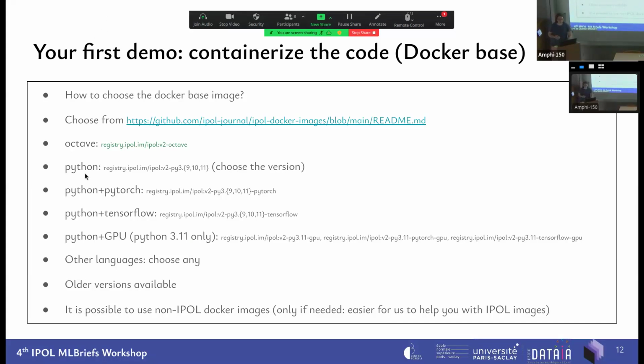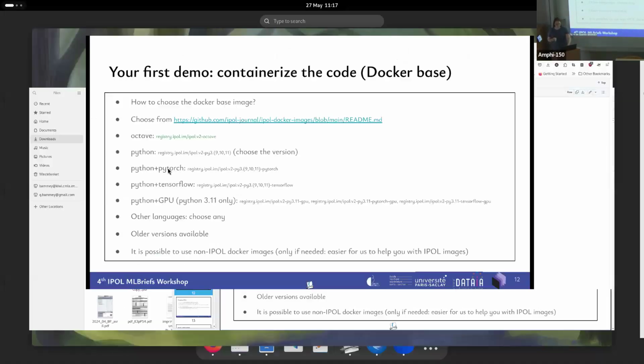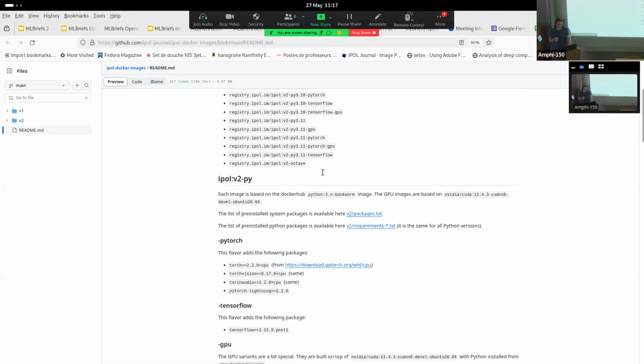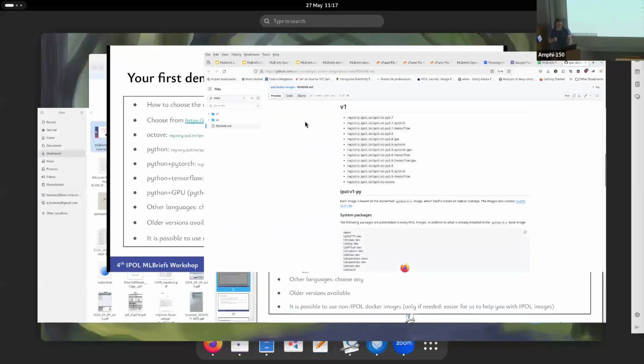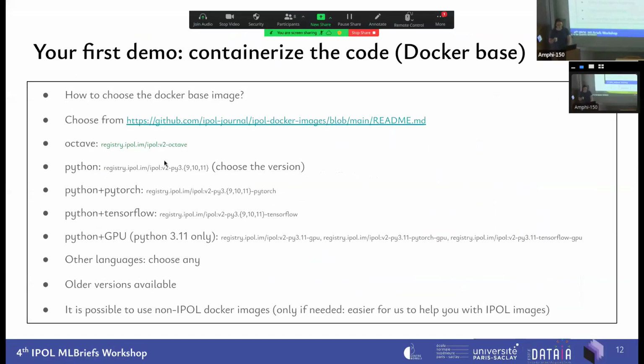First of all, if you are using Octave or MATLAB, there is a specific image with Octave. If you're using MATLAB, you need the code to work with Octave. If you are using Python, then there are a lot of options. It depends on your version. So if you can use versions 9, 10, or 11 of Python, in which case you can use version 2 images. If you need to use earlier Python versions, there are some here. So for versions 7, 8, and 9, you can also use V1 images.